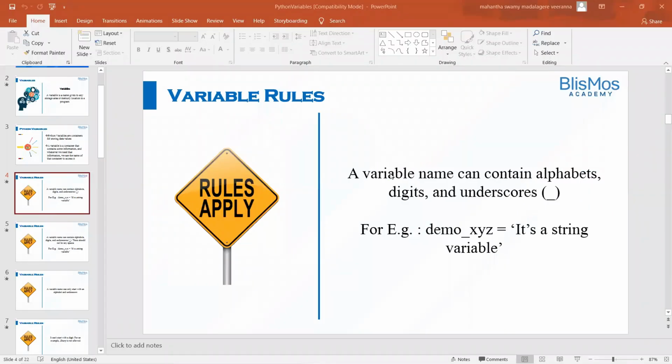As a part of our conceptual class, we understood about the variables. Let us see all of that in action. First scenario, what we are saying is we can have a variable name which contains alphabet, digits, and underscores. Let us try this first.